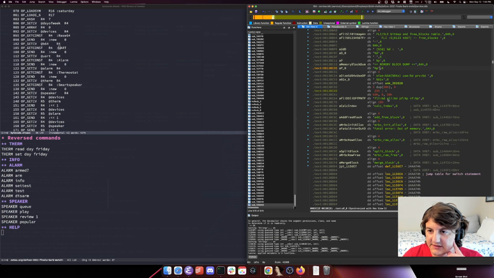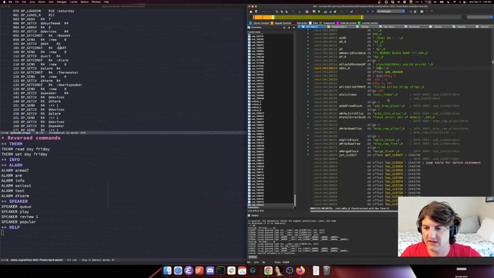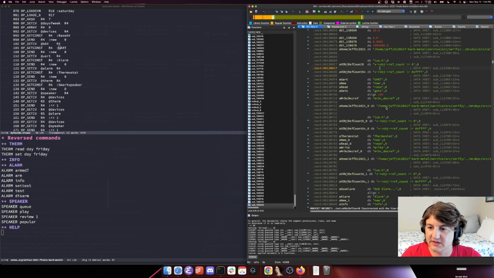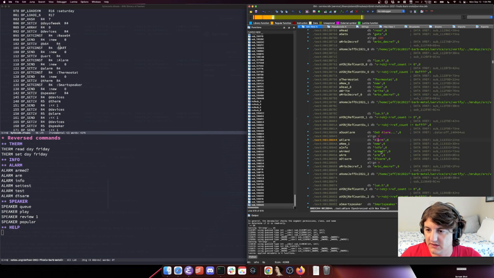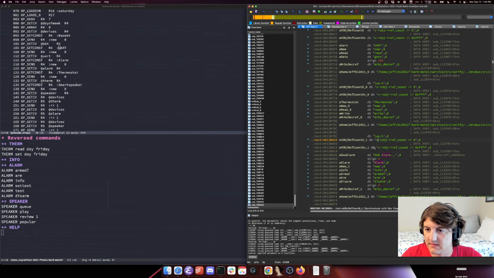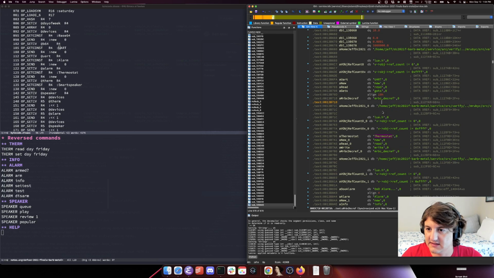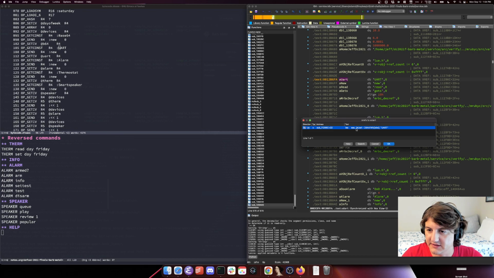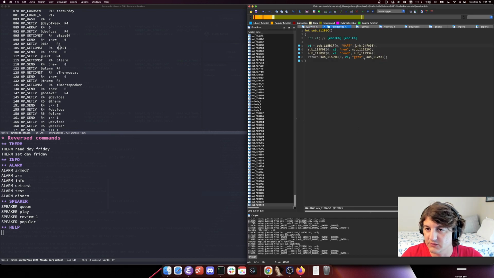I'm just trying to see if maybe it didn't get the UART in here. Oh, there's alarm, new, info, armed, arm, disarm. Thermostat, UART. Oh, there we go. Why didn't that show up in my list of strings? That is weird, but now, UART new.